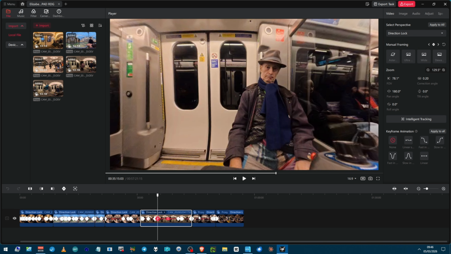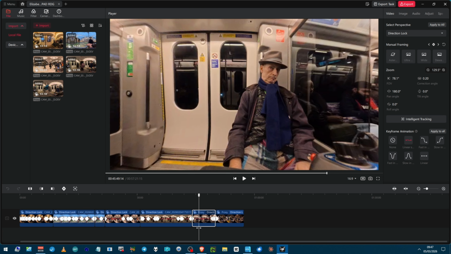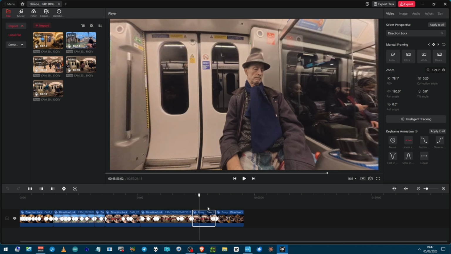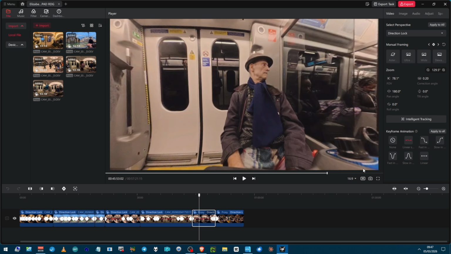Let's have a look at this one. Now what's really annoying, as I said many times before, is that when you click on a clip it doesn't appear in here, because you need to move the cursor over the actual clip. Now again, that's not de-warped.